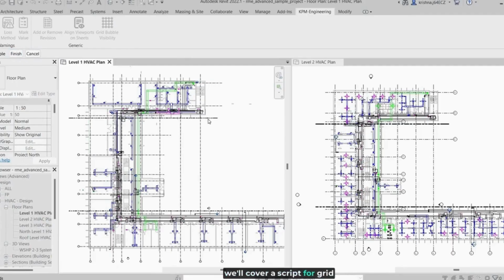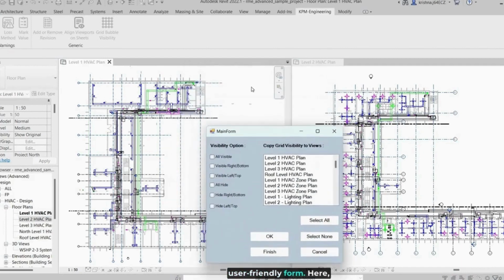We'll cover a script for grid visibility control in floor plans. With this plugin, you can swiftly toggle grid bubbles visibility, a real boon for design professionals. Upon launching the plugin, we're greeted with a user-friendly form.